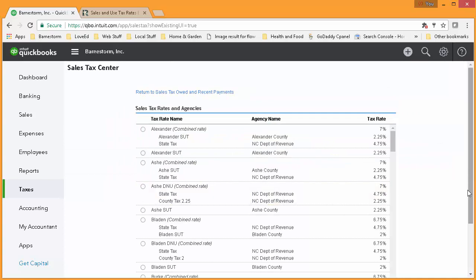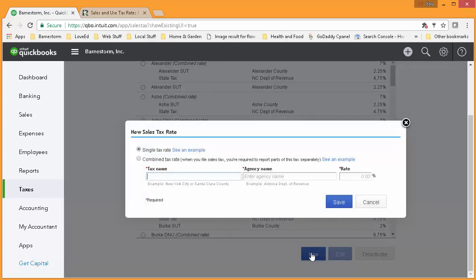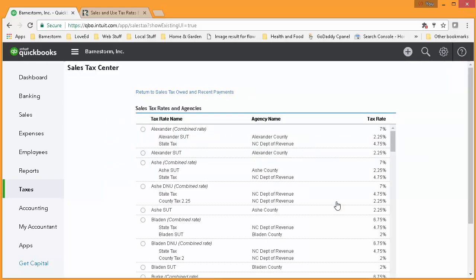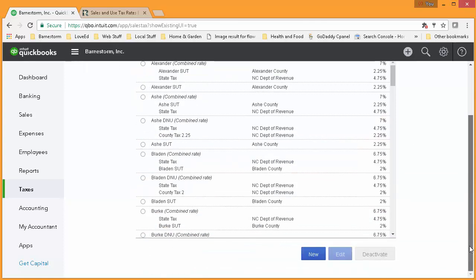And then the last thing we needed to set up was the transit tax. In this case, the transit tax is specific to the county. So the transit tax is going to be Orange County. I'm just going to call it transit tax. And the agency name will still be Orange County. And that rate was 0.5%. I'll save that. So now I have my 3 individual tax rates set up.